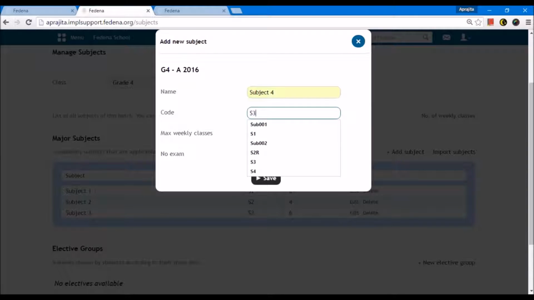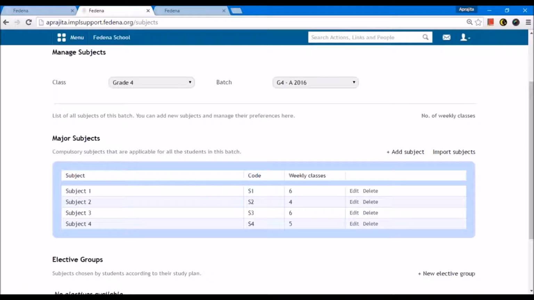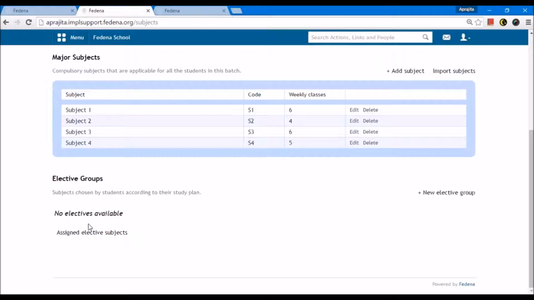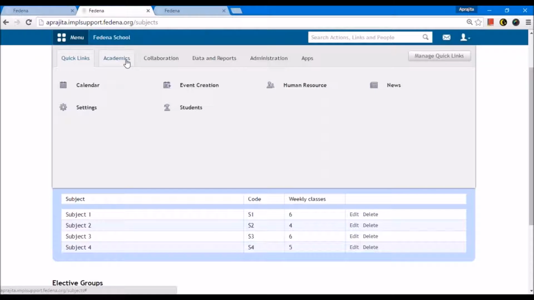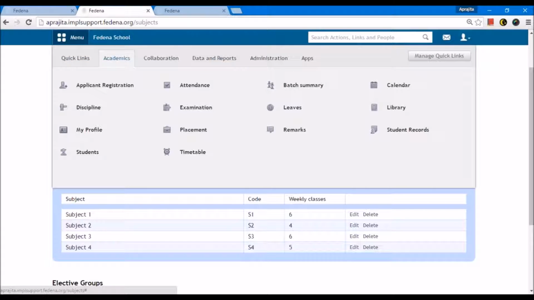So here I've added 4 subjects for grade 4 batch, which is following normal grading pattern. You can also have elective subjects, which can also have exams. For the purpose of this video, I'm entering mandatory subjects only. Now we will create the exam by going to examination.